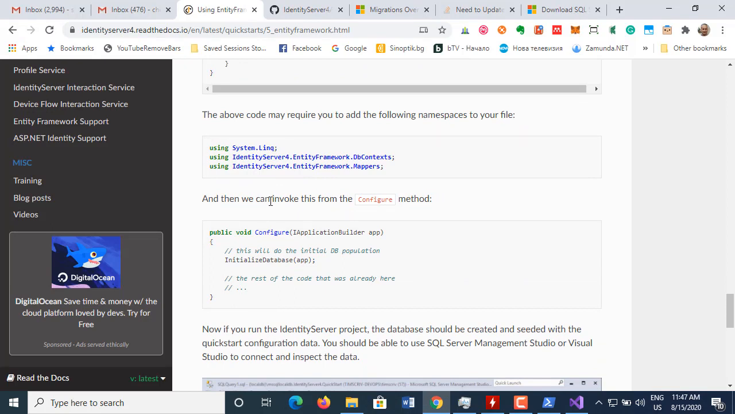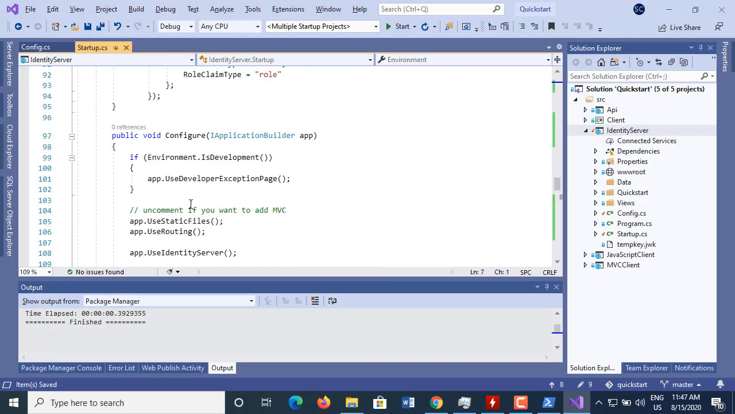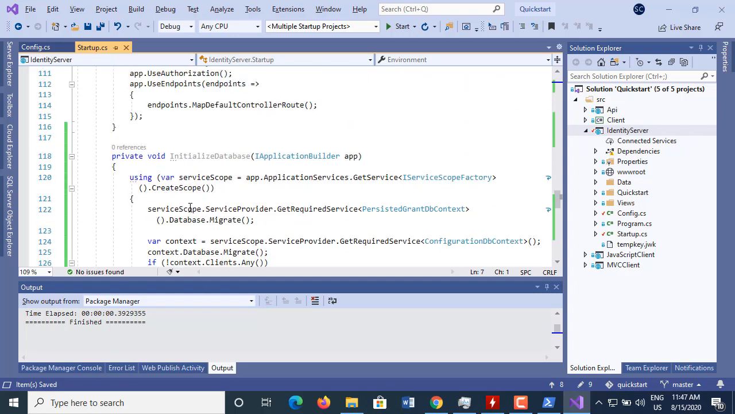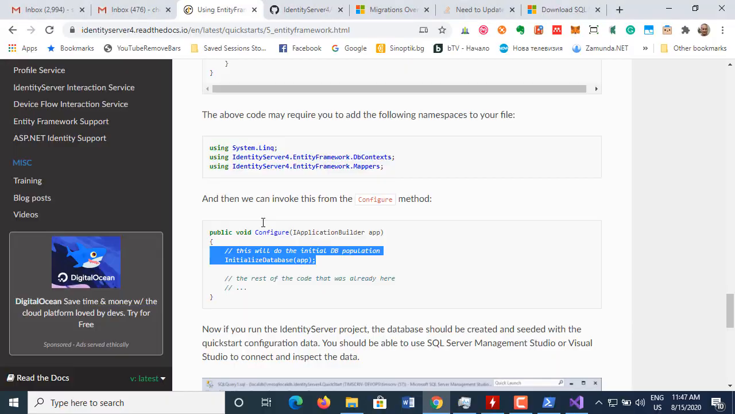Now we can invoke this from the Configure method. If you remember, before we did this in Program.cs, in the Main method, where we were seeding our databases. But here, as you can see, in the middleware, we can also add to the request pipeline and seed the data. So here we go. This will do the initial DB population. The rest of the code.